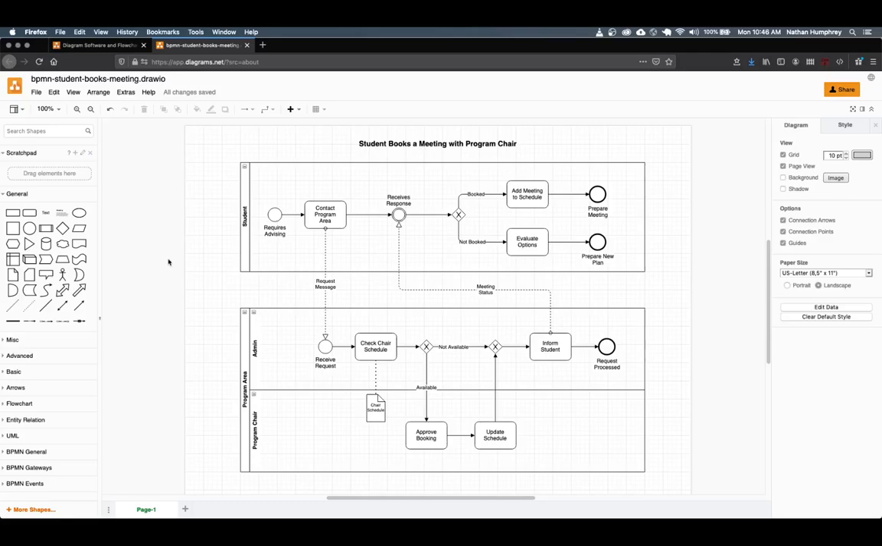And that's really all there is to creating a BPMN diagram in diagrams.net. I hope you found the tutorial useful, and I hope you're able to go through and complete your assignments. If you have any questions, please let me know.